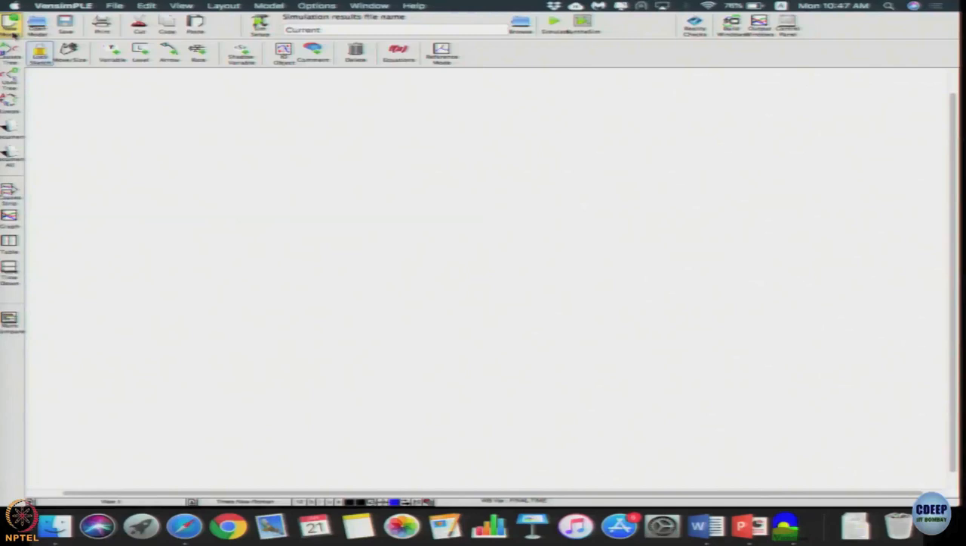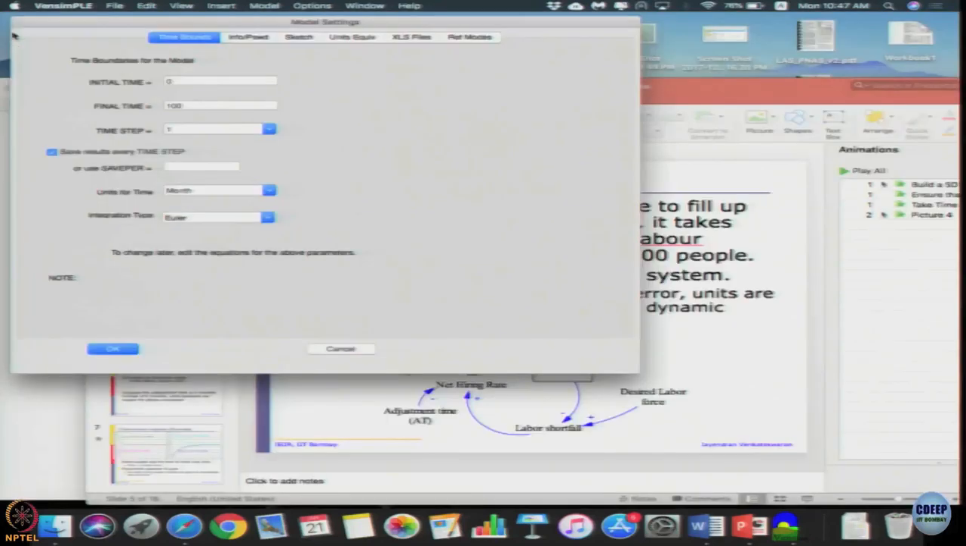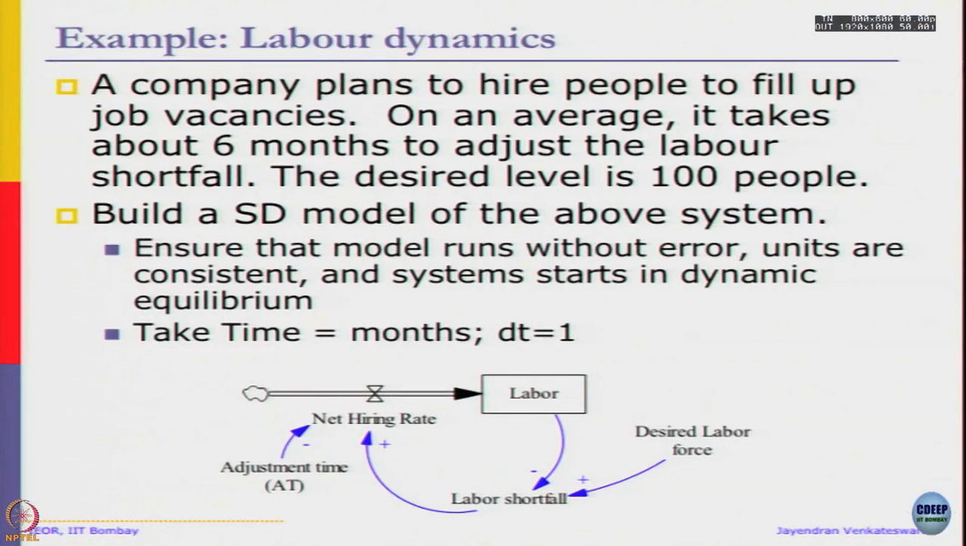I hope all of you have installed the Vensim education version. Okay, first, let us click new model. The time unit is already month, and the time step is 1. So, let us just leave it as it is. So, this is what we are trying to model. Labor is a stock here, and net hiring rate is your inflow. We have an adjustment time coming in, and labor shortfall, which is nothing but the difference between desired labor force minus the labor. Okay. So, this is what we are going to model.